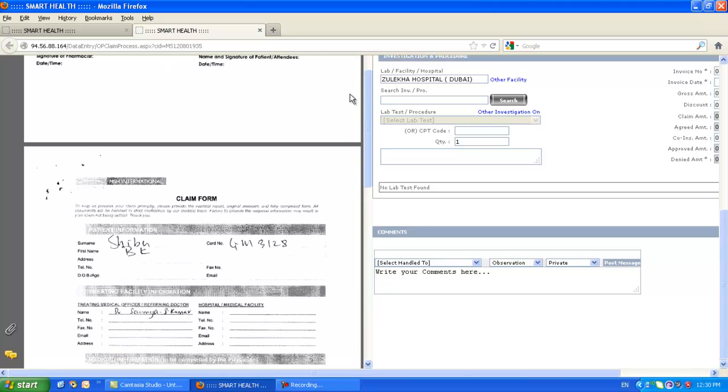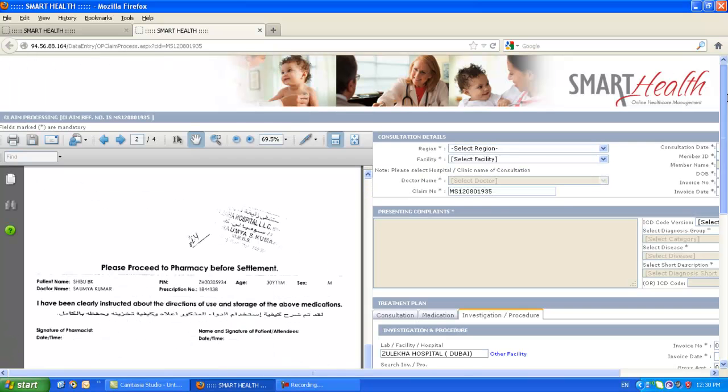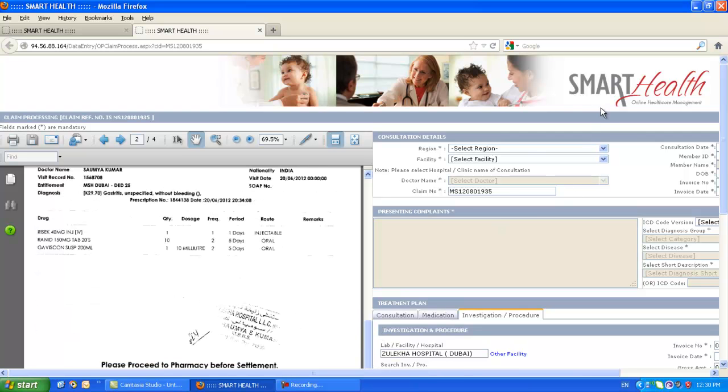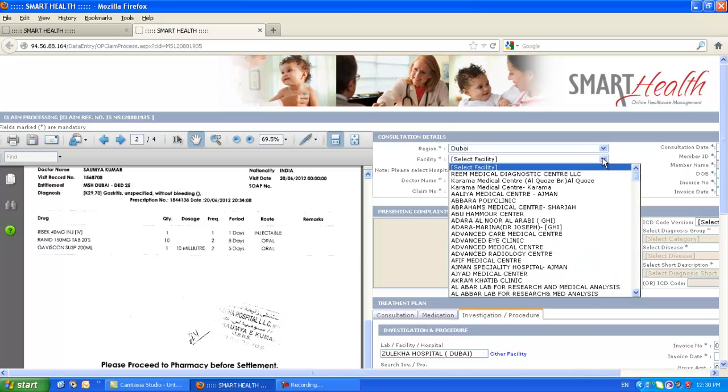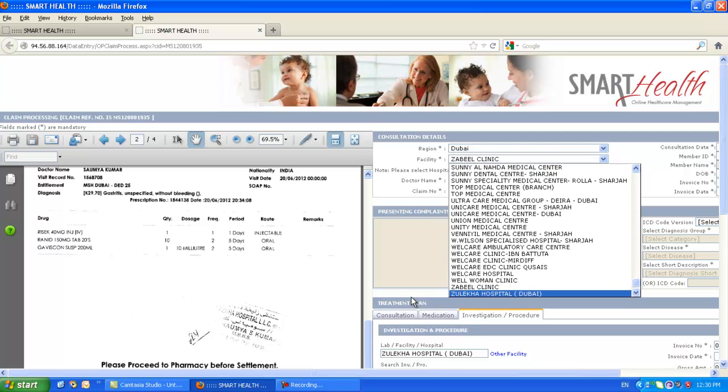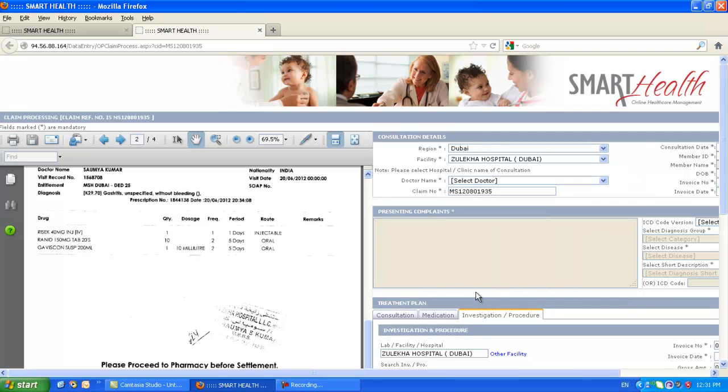Now moving on to the actual data entry. The first field is the region, which you will have to select as Dubai. Next is the facility. Since we are entering the claim for Zuleika Hospital, you'll have to choose Zuleika Hospital. You can put in the first few words of that name, and you'll get it, Zuleika Hospital, Dubai.